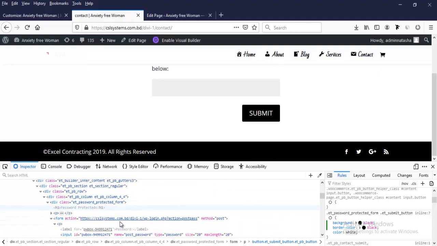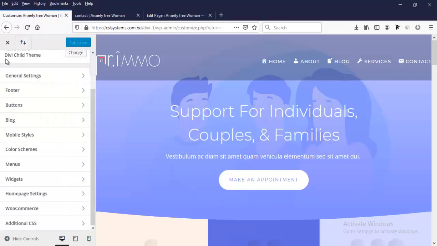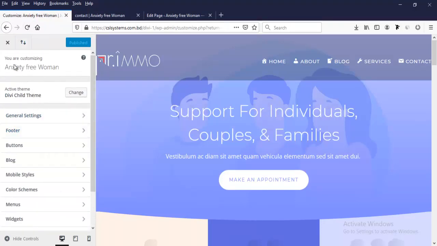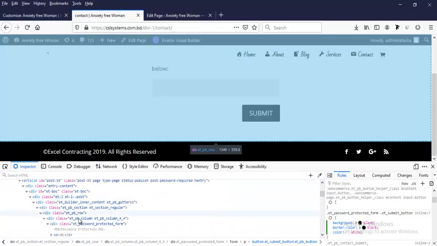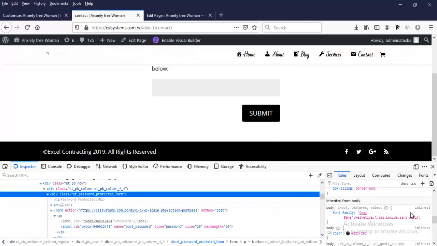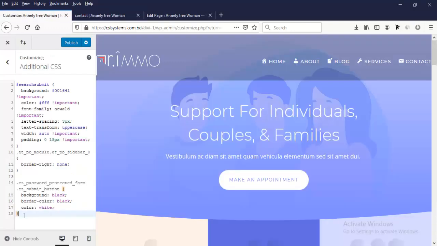From here, just taking this style from here and going to our theme customize option, and below we see our additional CSS. So I am just adding my CSS here for the button, and getting the form style from here, which I did already. Just copy it and paste it.